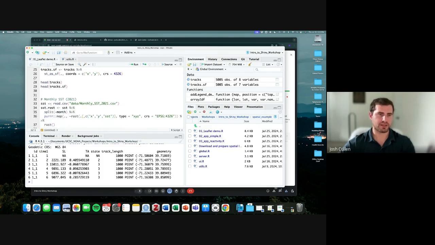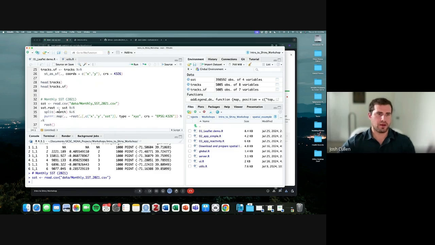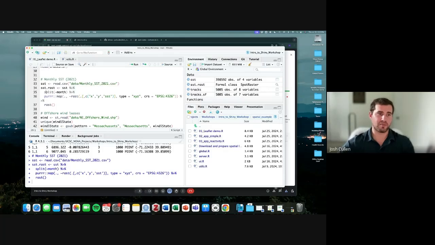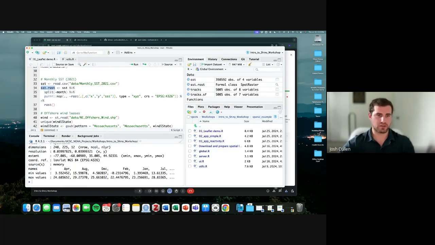For sea surface temp, I downloaded monthly data for 2021, and that's all stored in a CSV file. The code here from lines 34 to 37 is basically changing this data frame of sea surface temp data into raster layers that are stacked across all the different months. I can explain this more if somebody wants to know. Otherwise, I'm just going to push forward, since it's already 5:25, and just run it. But this is what it looks like.